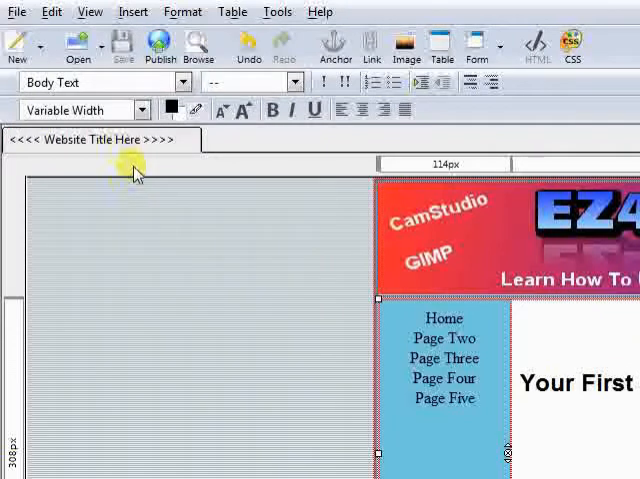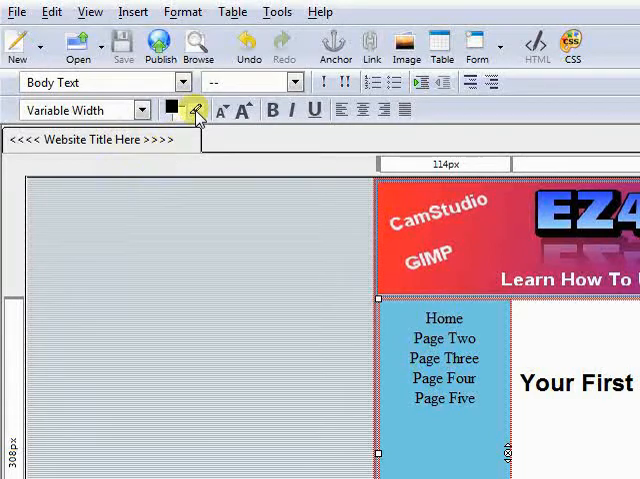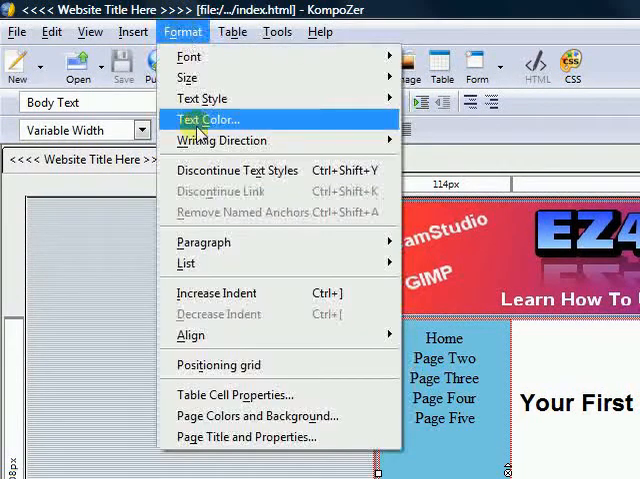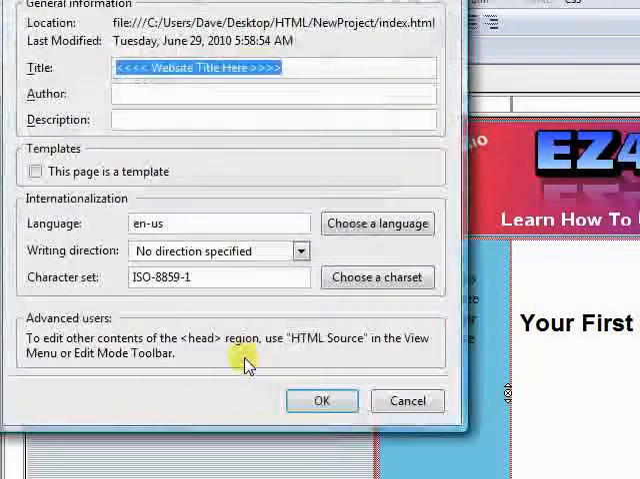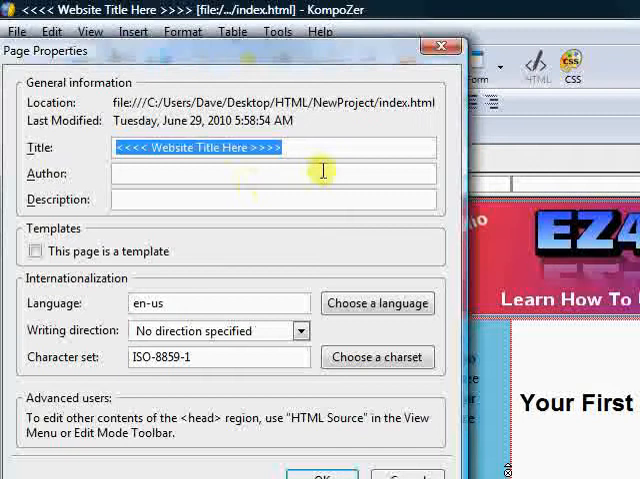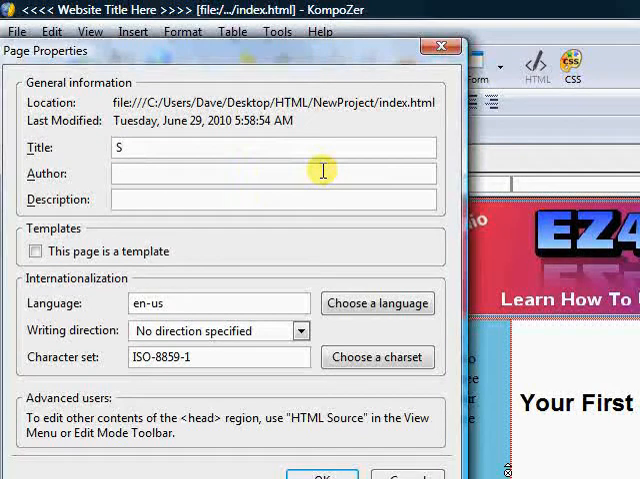And we haven't put our website title yet, and that's one of the first things that we want to do. Let's go up here and go down to Page Title and Properties. And our title is going to be Save the Donkeys. We are donkey activists, and we are going to put up a site on saving the donkeys. So this will be our home page, Save the Donkeys.